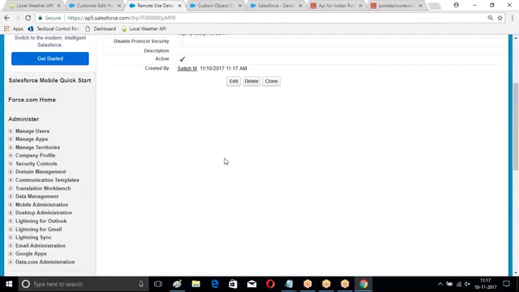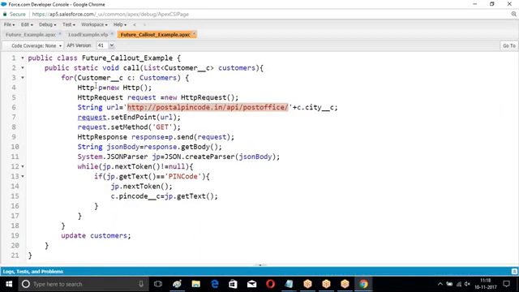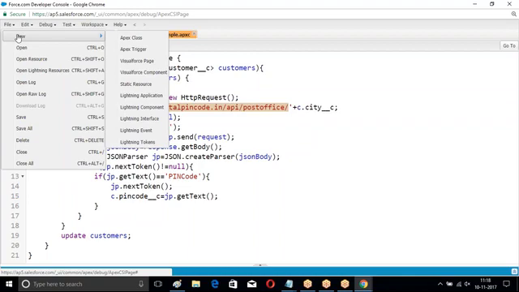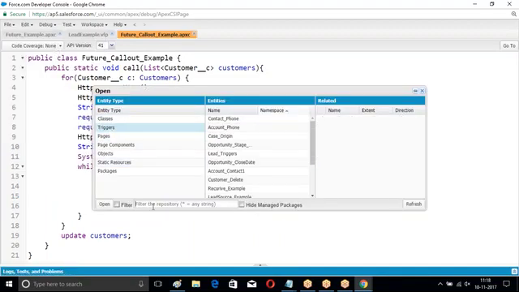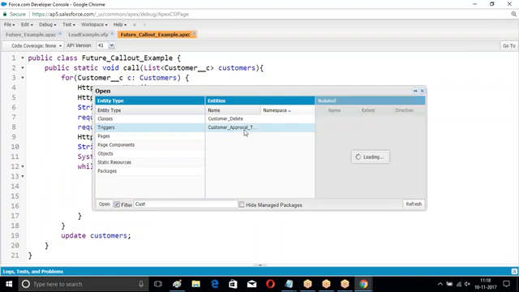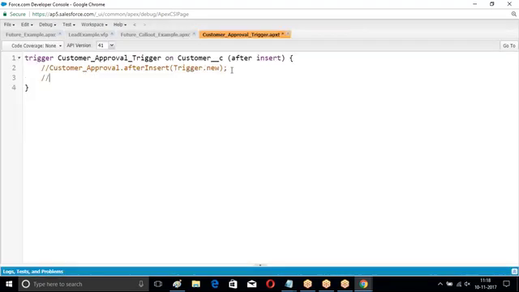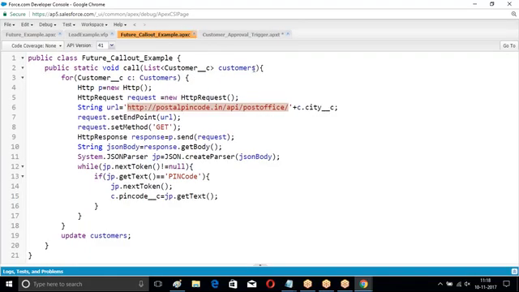Now, where should I call this? I have to call this within a trigger. Already there is a trigger on the customer object, which I'm going to open. There are a couple of issues, and you will find them out one by one. Whatever I explain in terms of future methods, I'll explain all the points here.